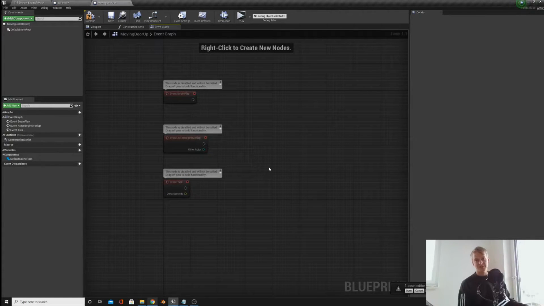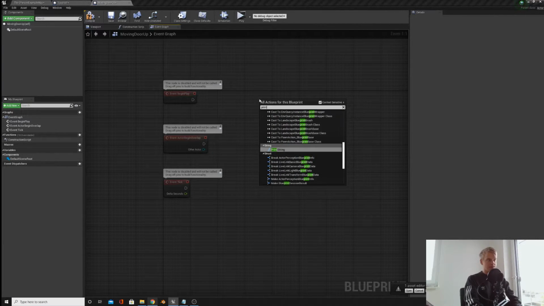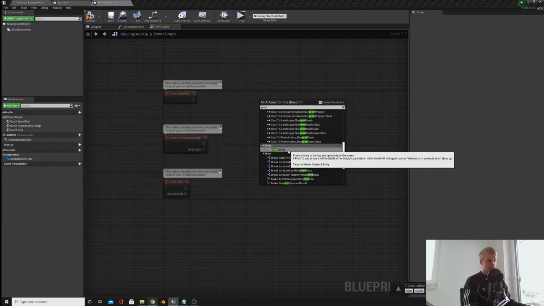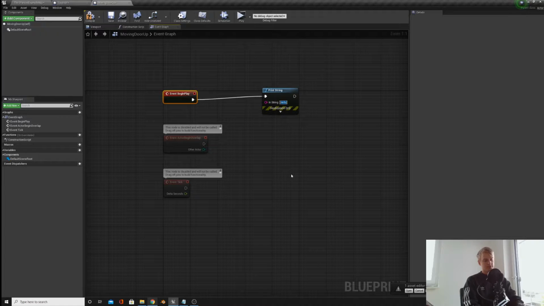So to demonstrate this, we will use a print string. If you've coded in the past, you will know what a print string is. It prints a word to your program. So we're going to start by typing print, and then under string, we're going to click the print string or just hit the enter key. This will print the word hello when it is fired. Attach the event begin play to the print string, and we're going to type in event begin play.